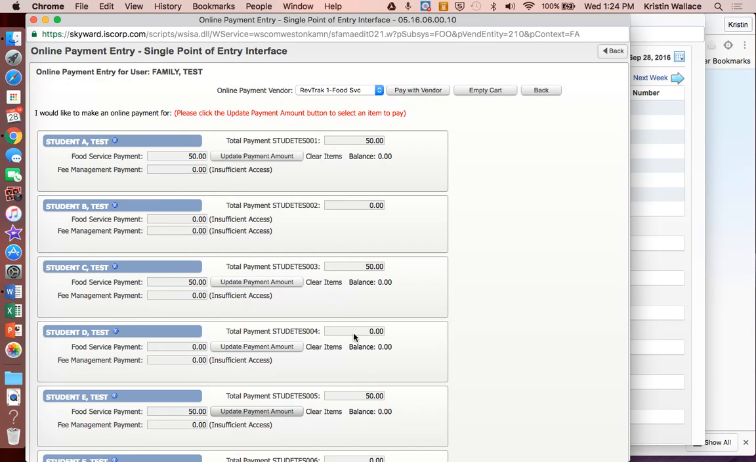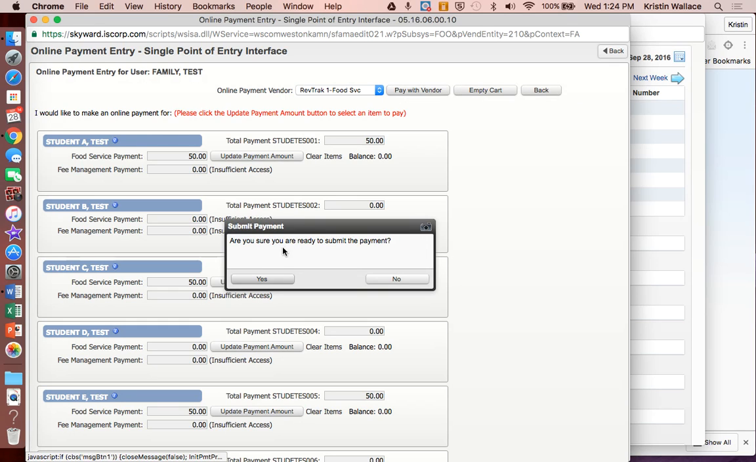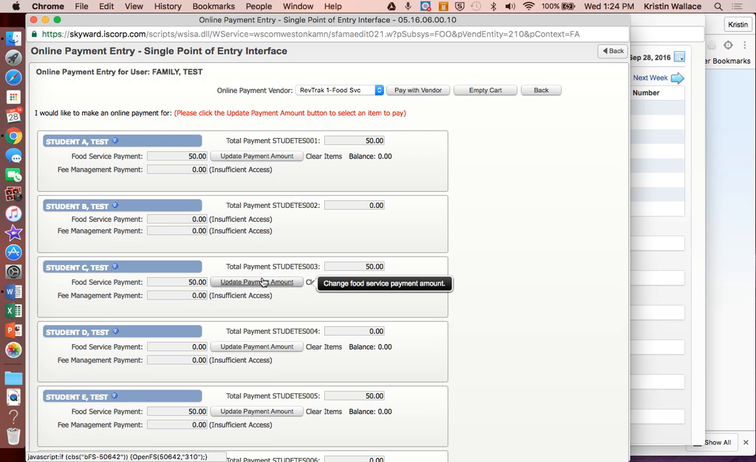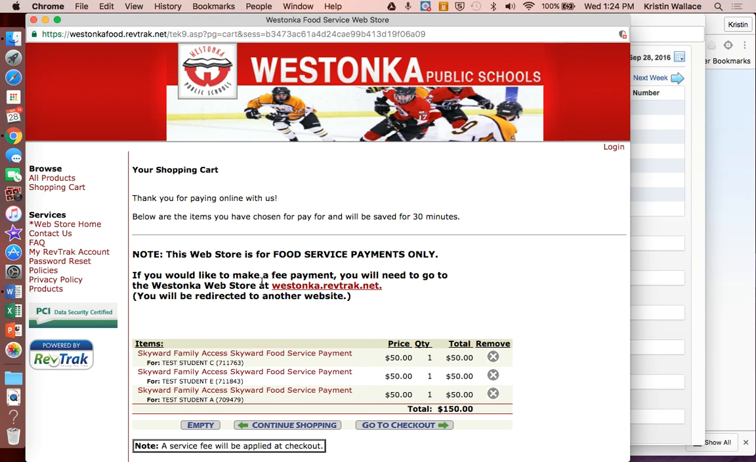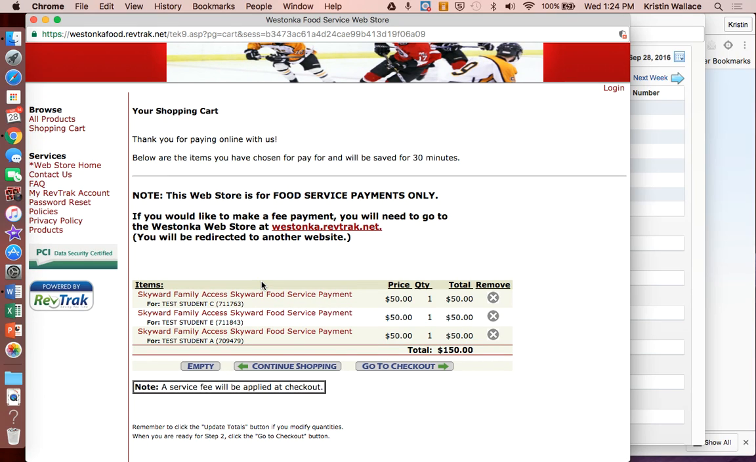Once I've gone through and added to all my children's accounts, I'm ready now to go and pay. So you're going to go up to the top and you want to make sure that it says RevTrak 1 Food Service. If you've recently paid for some other fees, you might see RevTrak 2 Fee Management, and so you want to toggle between until you get to RevTrak 1. Then you're going to select Pay with Vendor. This is going to take you to RevTrak in order to pay. Skyward Family Access is where you add money to your account, and RevTrak is a separate website where you're actually going to pay. If you've paid other fees before, you've already set up this account.